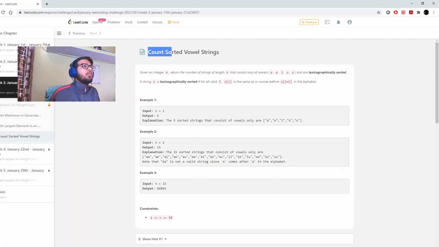Today we need to count the sorted vowel strings if we are given a number n. We have five vowels, as we know, and given a number n, we need to calculate how many sorted strings can be formed using them. So let's take an example of one.